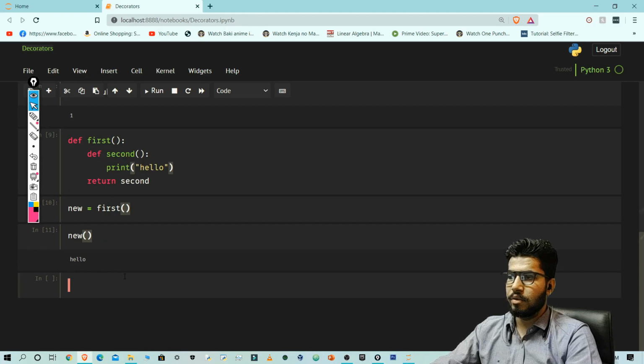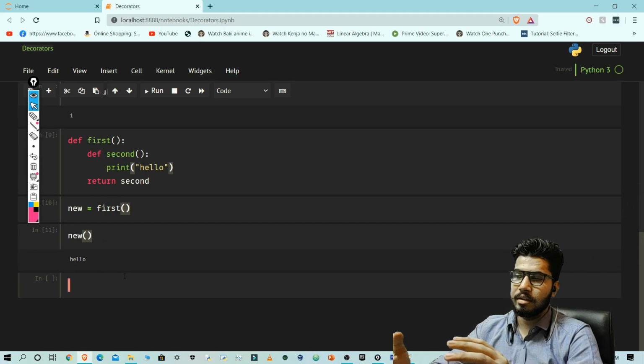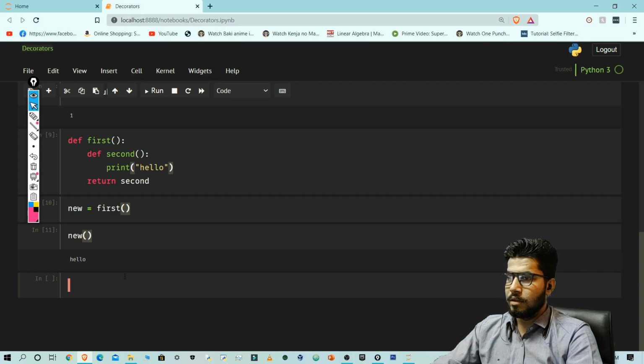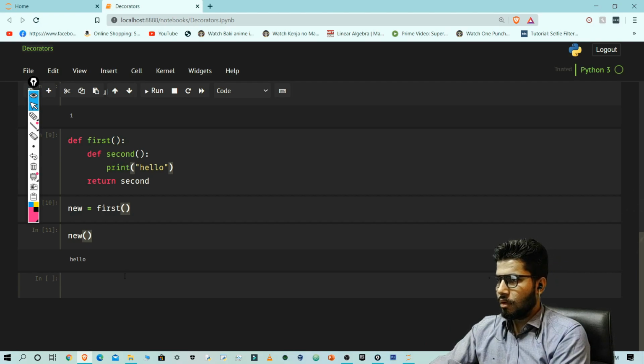Now let's get into the decorator. As I told you earlier, decorators are used to add extra functionality to our given code. So let's do that.